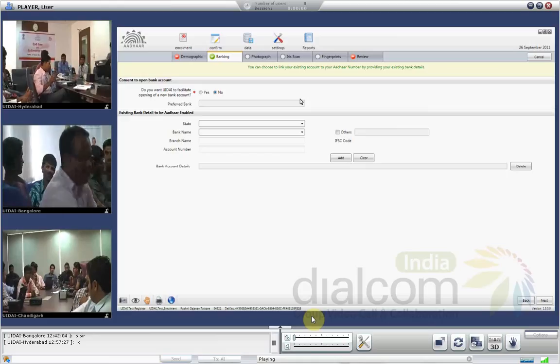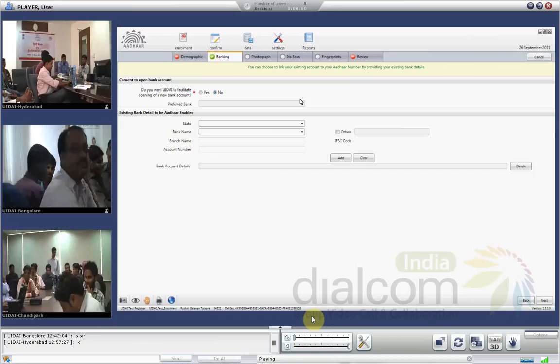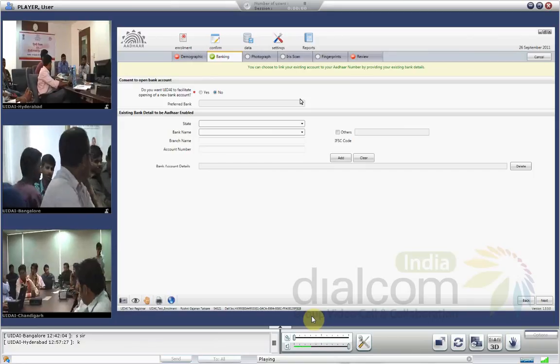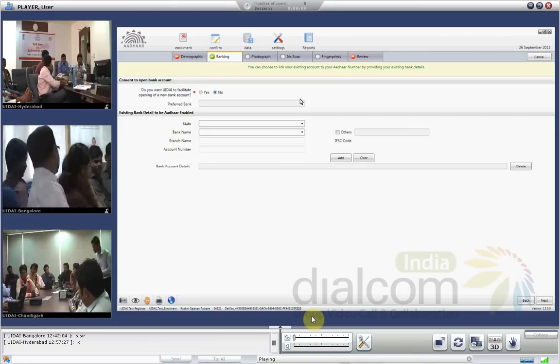Similarly, take the other three. Just prints. All of you just do it once so that we can be sure that we are doing the photograph, iris scan, and the fingerprints properly.